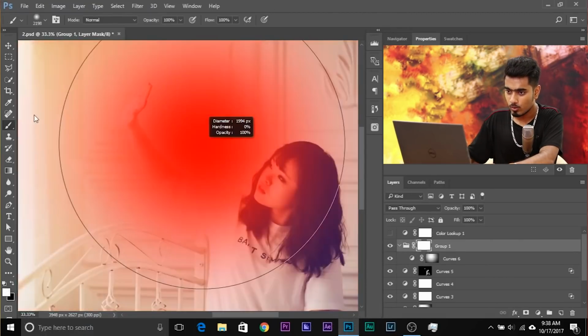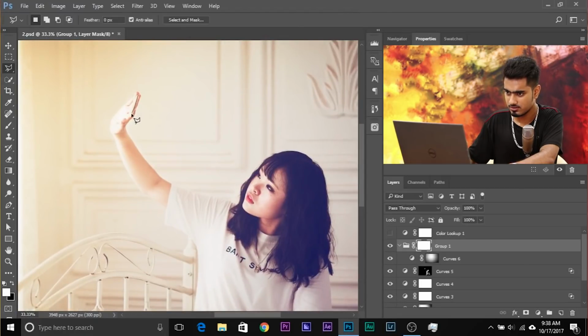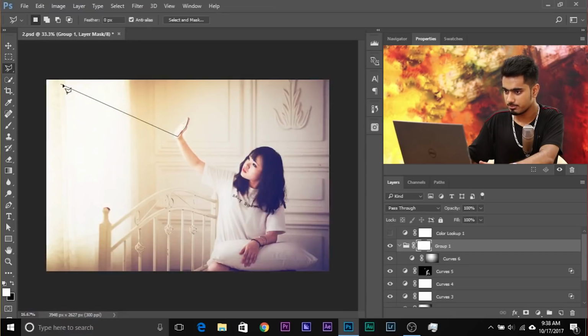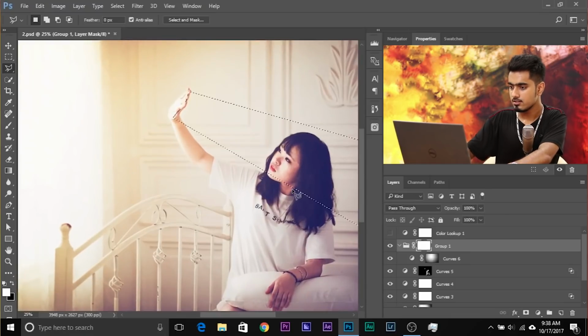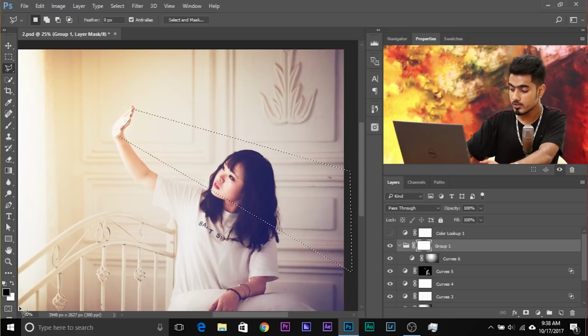All you have to do, select the polygonal lasso tool, make a quick selection of this. Probably the light is coming from this side, and you can make something like this. Join it like that, and you can paint that area in black. You can fill that area in black. You can do that very easily by making sure the foreground color is black. Press X and press Alt Backspace, Option Delete if you are using a Mac.